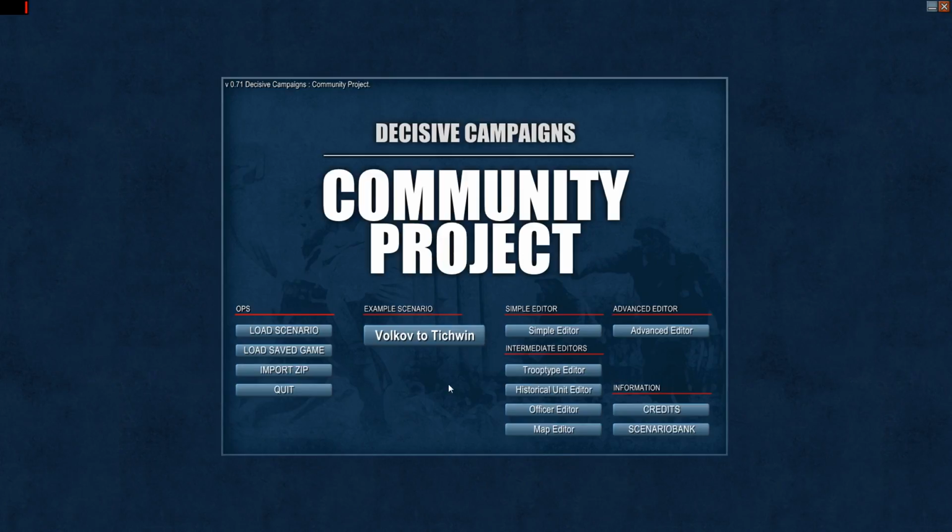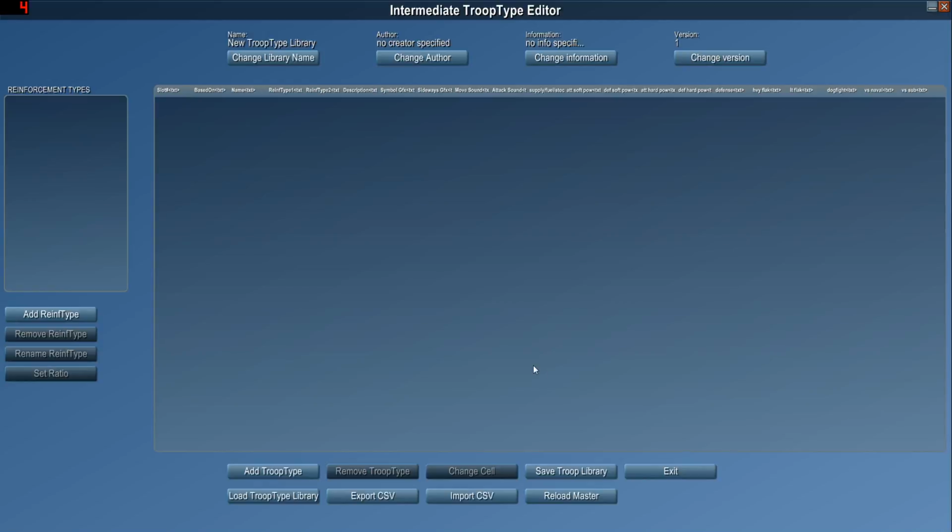In this tutorial, I'm going to show you how the Trooptype editor and the historical unit editor work. Let's first go to the Trooptype editor. What I'm going to do is create a very small Italian Trooptype library and a very small Italian historical unit library and add them to the example scenario Volkov to Tigwin.